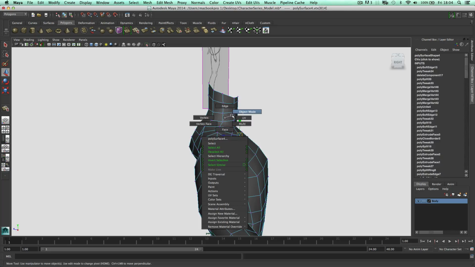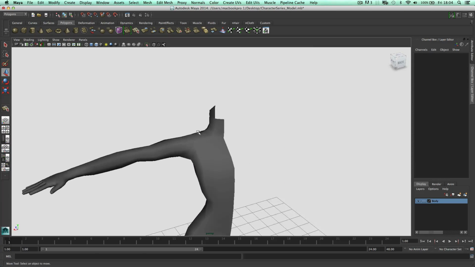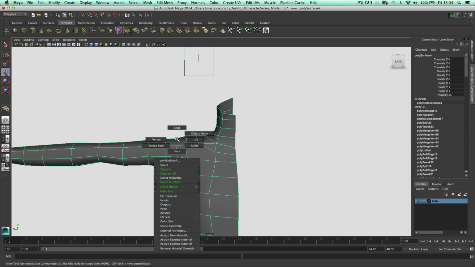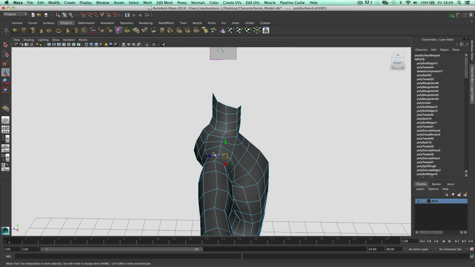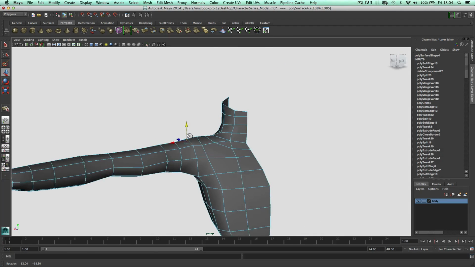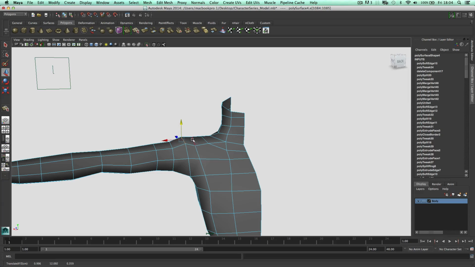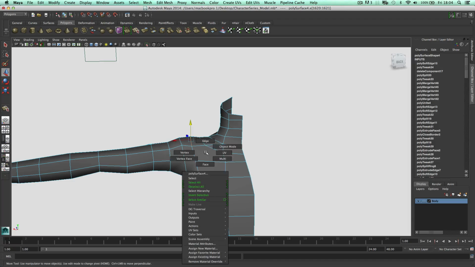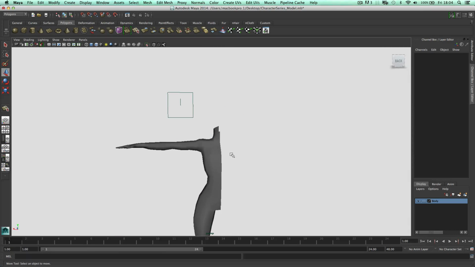Okay, awesome. Right, so now we have a neck attached to the body. Let's just grab these edges, bring them up, keep the shoulder defined, make our life easier a bit later on. Okay, that looks good to me.